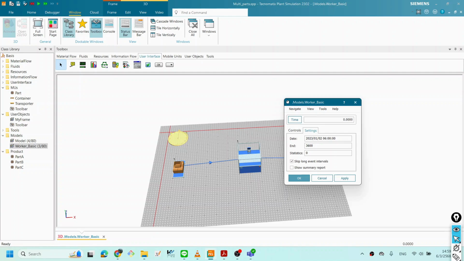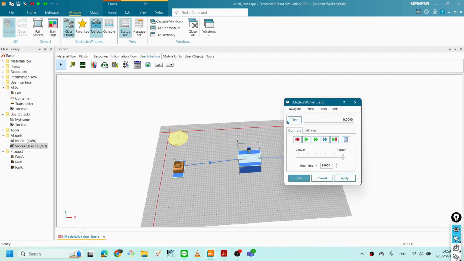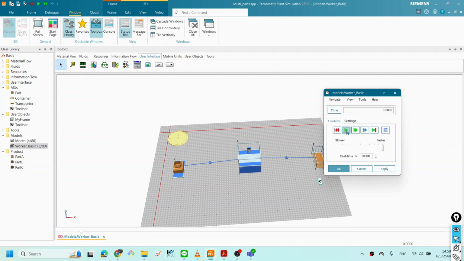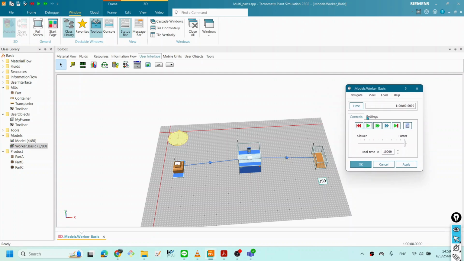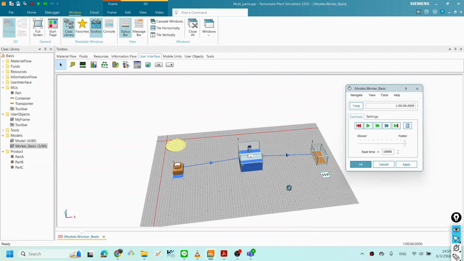3600. Okay. And okay, simulation. Right. That's it. Because 1 hour is 3600, and we use the processing time of 10 seconds, right? 10 seconds.